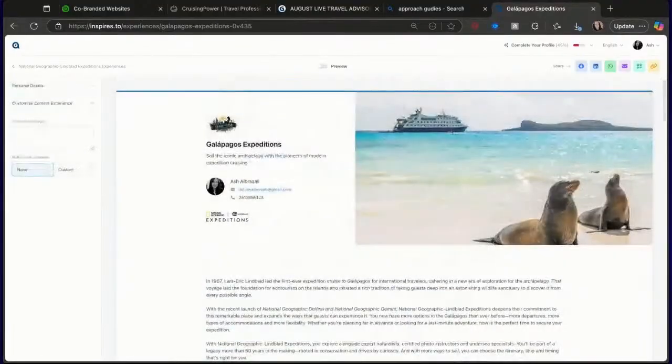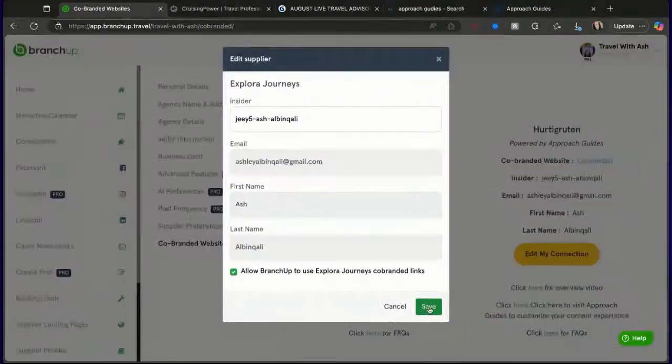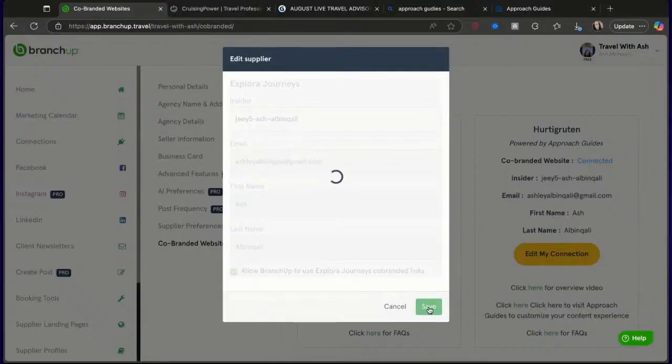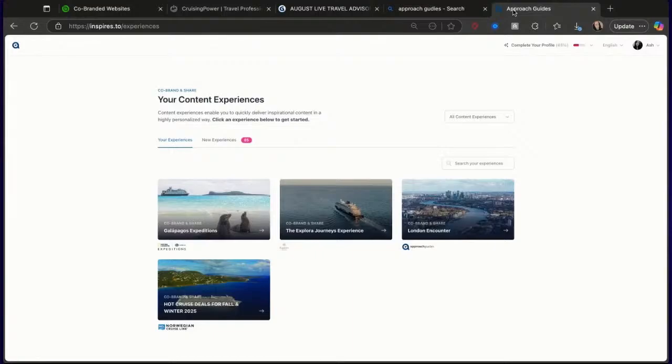Now, once you create an account with them and get everything, if you want to set it all up, you can. But in general, just create the account for now. Once you create the account and come back into BranchUp with the account logged in, you will hit edit my connection and it will load the insider for you. You just hit save and it'll update and then it will say connected. But all you have to do first is just create the account in general to get it linked up.